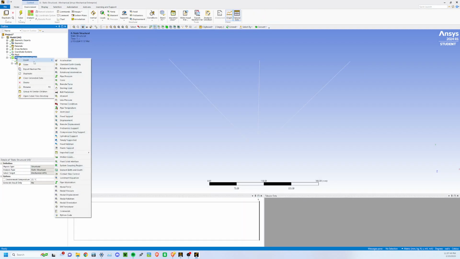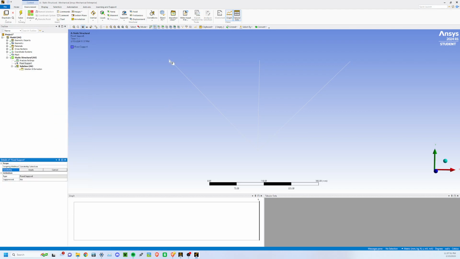And in Static Structural, we're going to right click, Insert, Fixed Support. We're going to select this first vertex here, if it will let me. There we go. So now I'm going to rename this. Let's see what point that is. That's node 3.